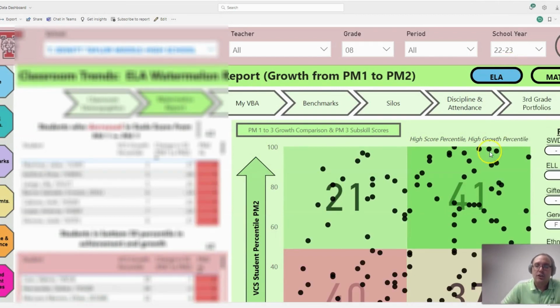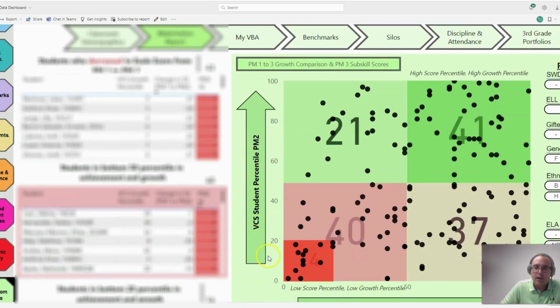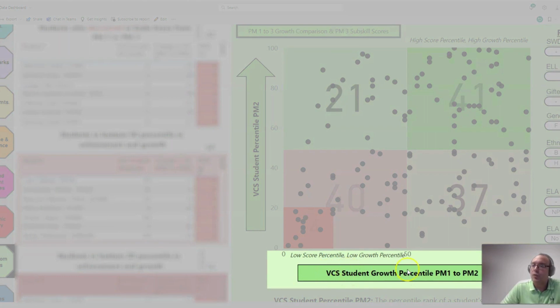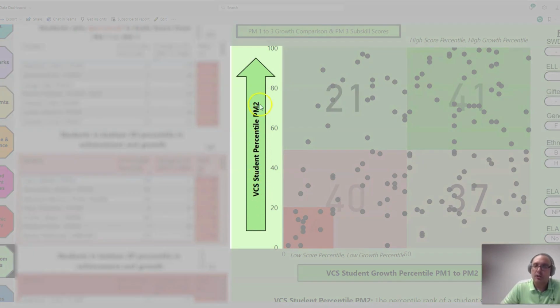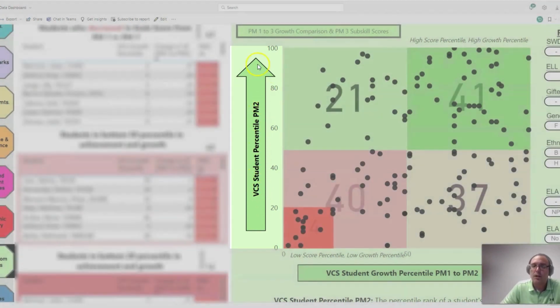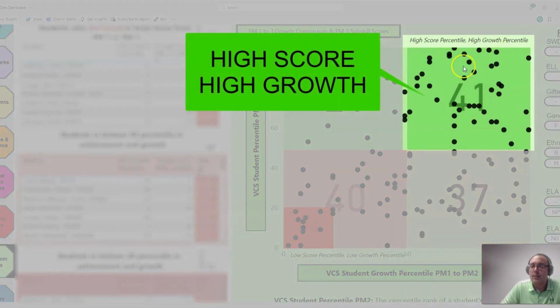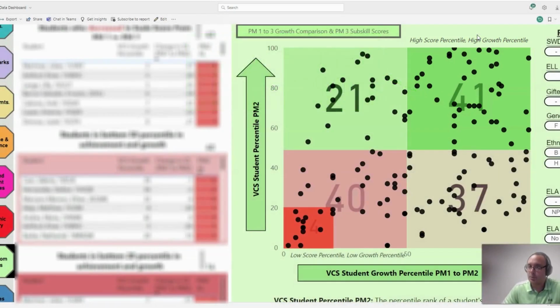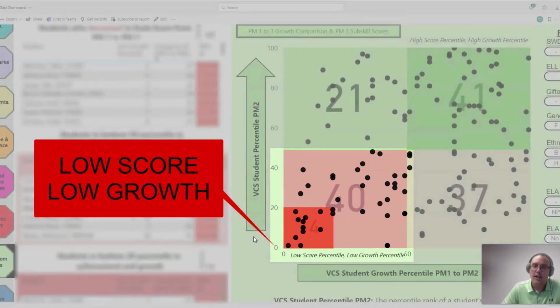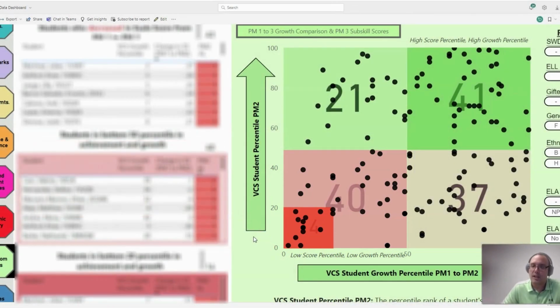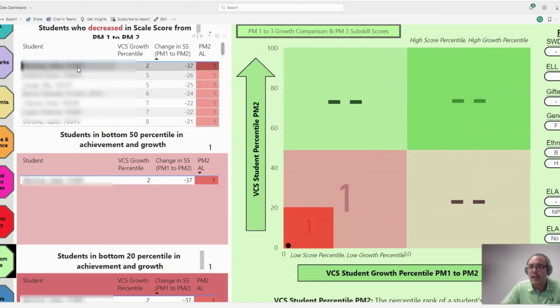Here you could see student growth. Across the x-axis is student growth percentile from PM1 to PM2. On the y-axis is student percentile performance on PM2. So in the top right box, these are all going to be students who had high score and high growth from PM1 to PM2. Whereas the bottom left is going to be students who had low score and low growth from PM1 to PM2. I can click on a student's name on the table and it's going to show me exactly where that student is located.